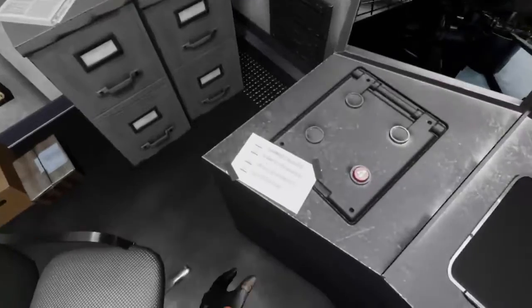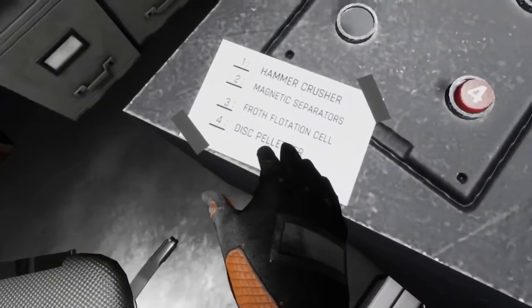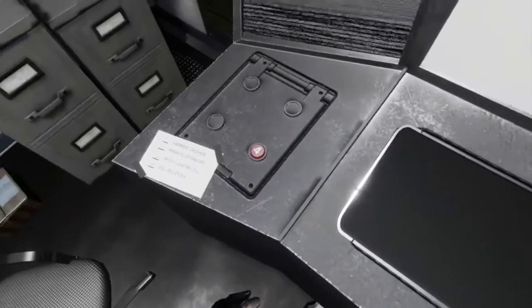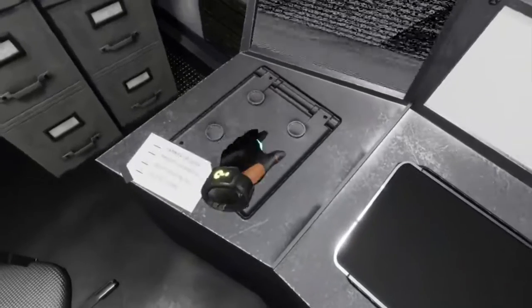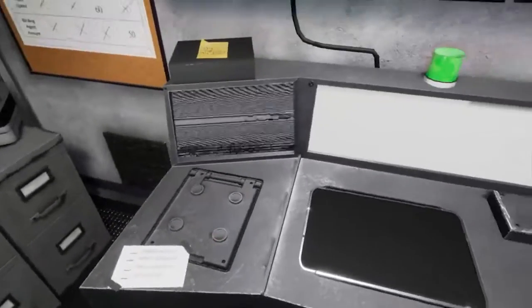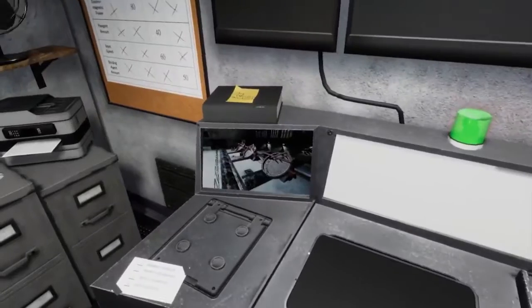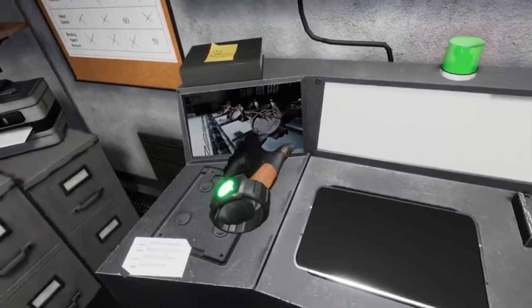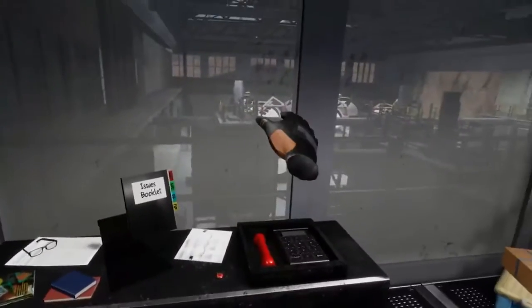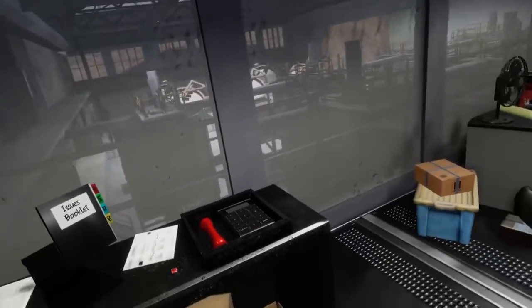Turn on the last camera for the disc pelletizer by pressing the button labeled 4. The disc pelletizers take the iron ore powder and convert it into pellets that are shipped away to be cast into different steel products such as bridges, cars, planes, and much more.